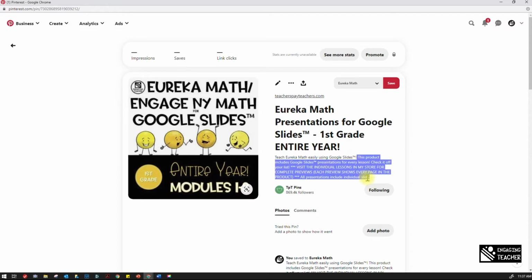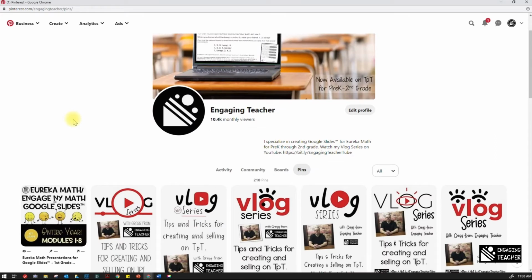Because TpT allows you a big, long description, right? But Pinterest only gives you, I think, 500 characters. So this is why you want to consider, is this the best description for this platform? So what would you recommend? Like, what's the next step to use this cool cover in a pin?